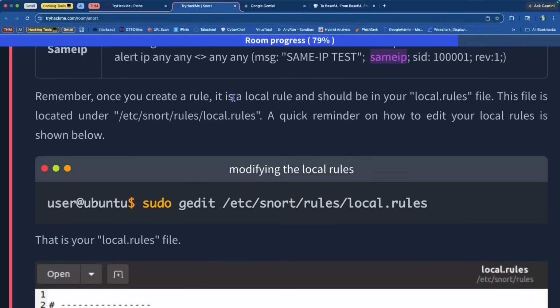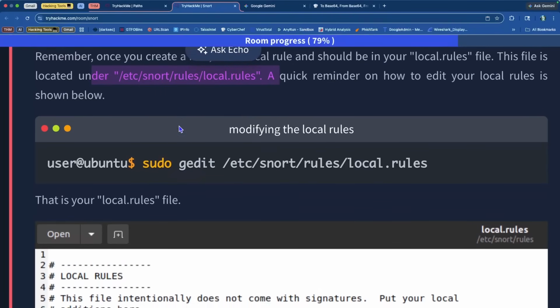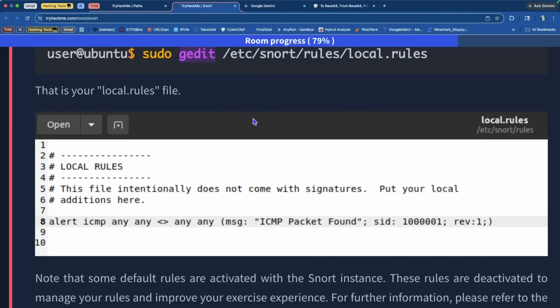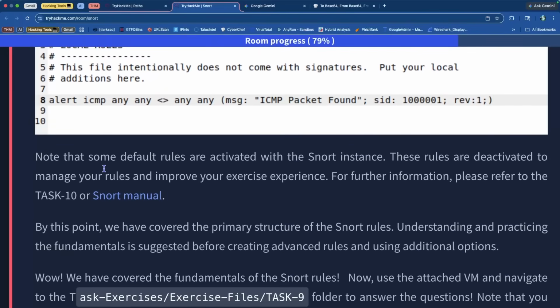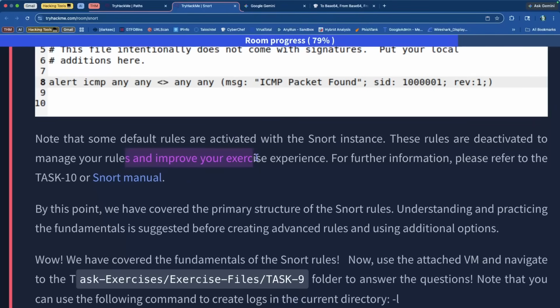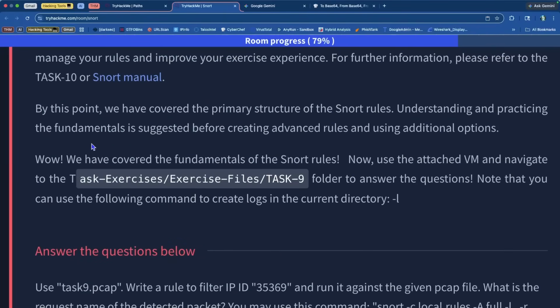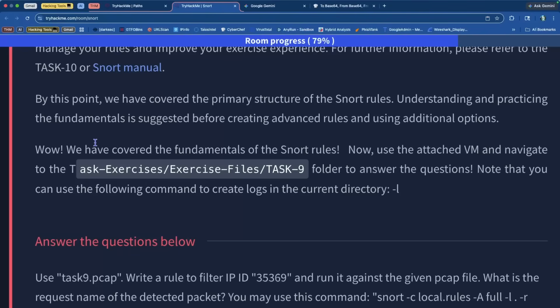So once you create a rule, it's a local rule and should be in the local rules file. This file is located under that location, and how you can edit it is by using either gedit or nano. In this case, they're using gedit, and this is what the local rule files look like. Some of the rule files are activated with the Snort instance. They're activated to manage your rules and improve the exercise experience. So refer to task 10 or the Snort manual. So we got a lot of stuff, okay? So now we've actually covered it.